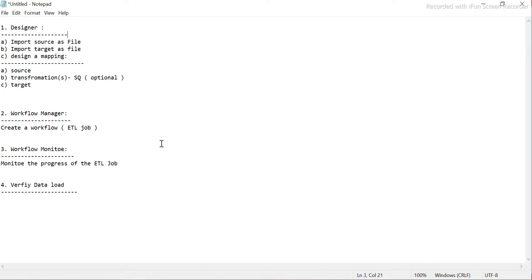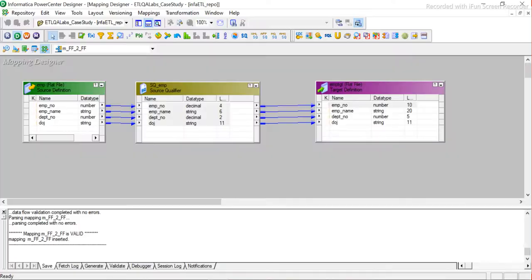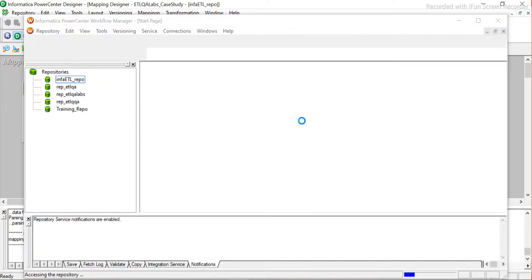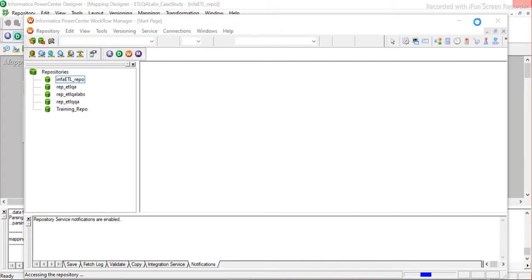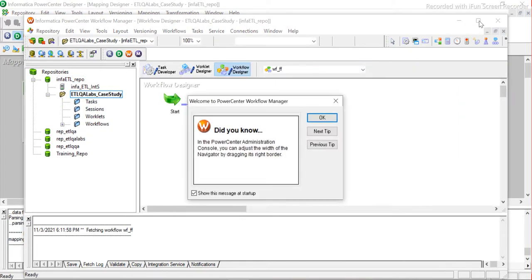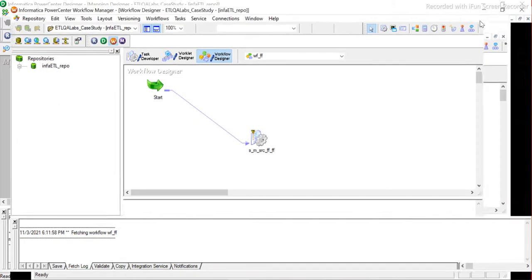Now we will go to the second step, which is the workflow manager. We are already here, and to go to the workflow manager I can directly go from here. So here you see the icons. If I want to go to the workflow manager, I will just click on this W. Let's see, it's opened up. Okay, the workflow manager is open.